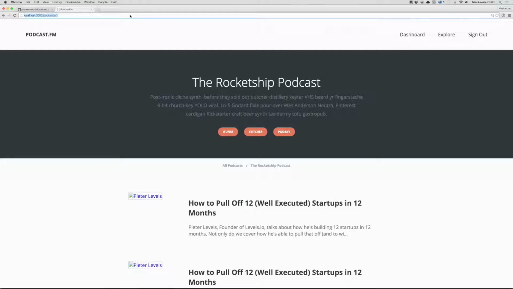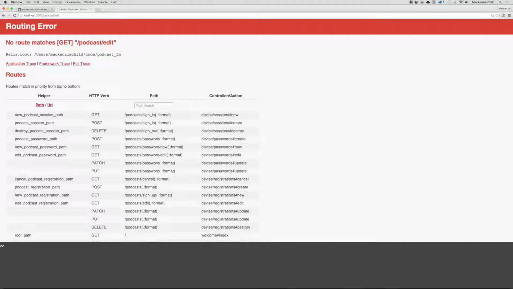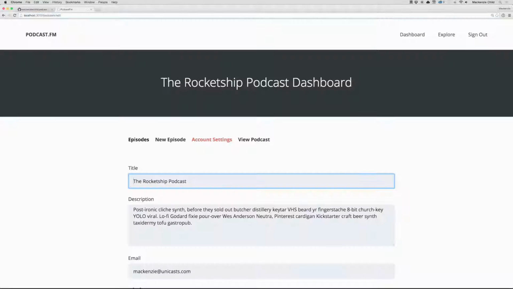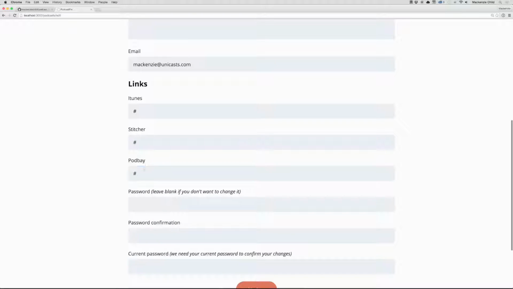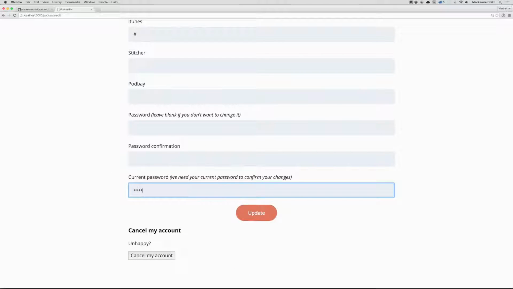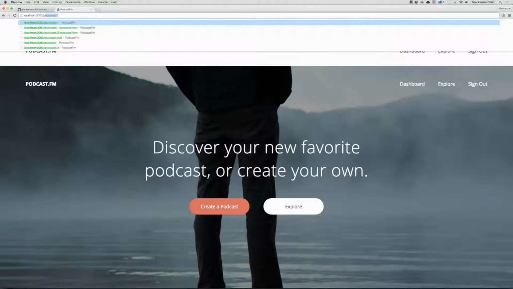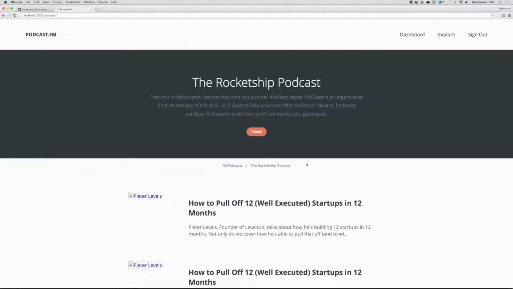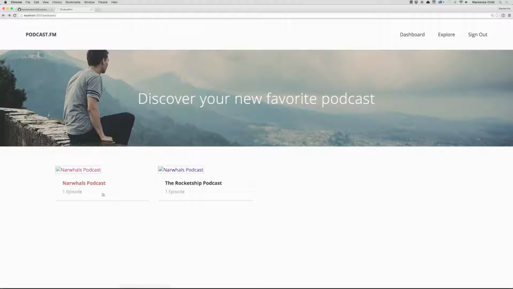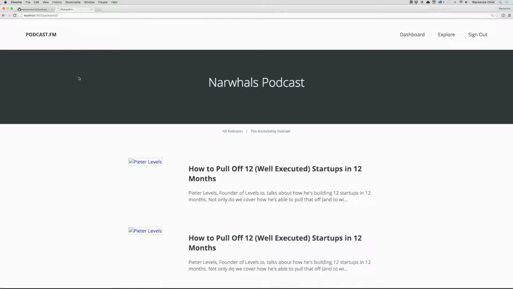But if I go to podcasts/edit, make it plural, and I remove one of the links, for example, if I remove Stitcher and Podbay, enter my password and save it. Now if I go back to Explore, well, that link isn't set up yet. So we'll do podcasts. If I click on the Rocket Ship podcast, now only the iTunes link shows up because only the iTunes link is not blank. And if I go to the Narwhals podcast, nothing shows up because nothing is filled in.